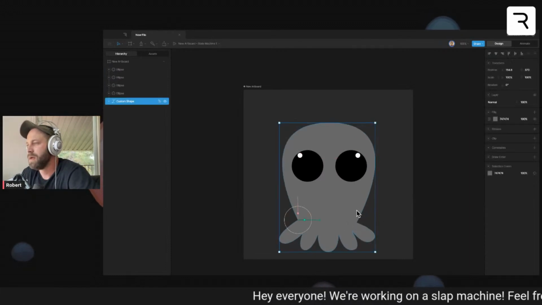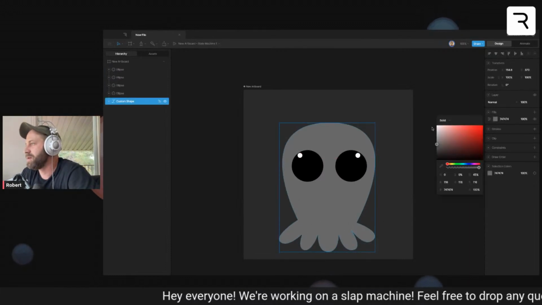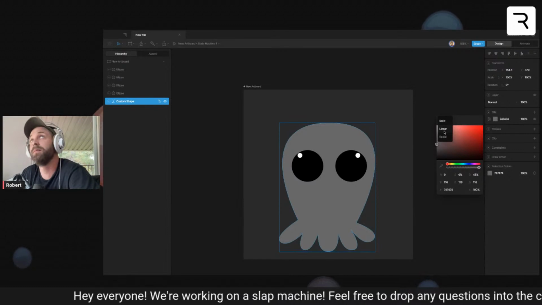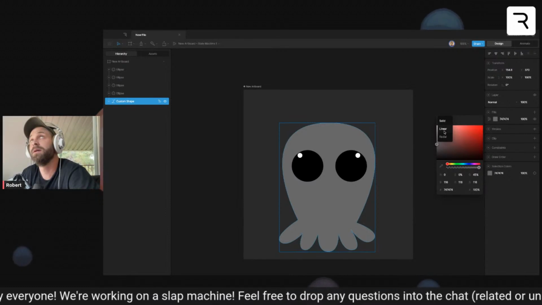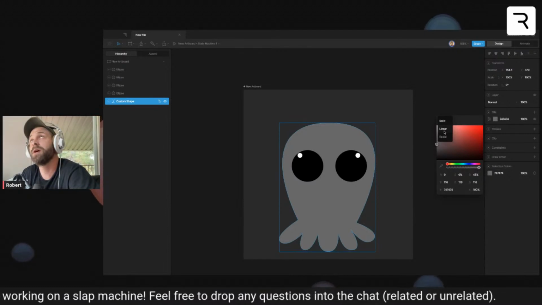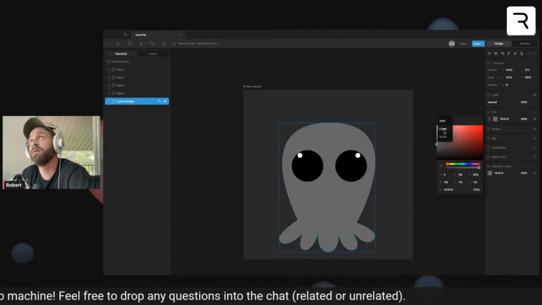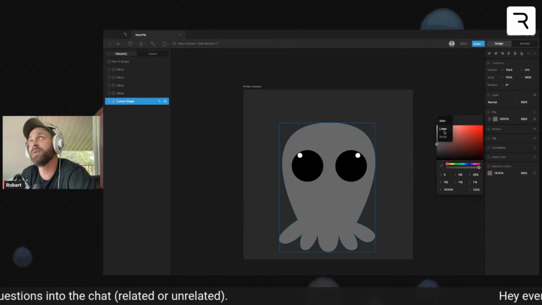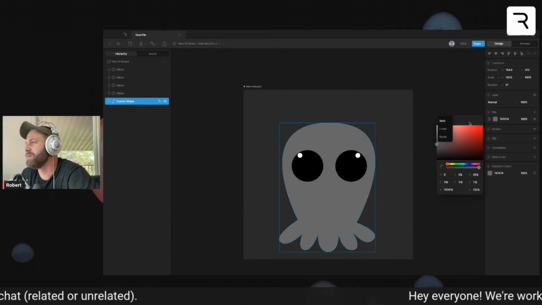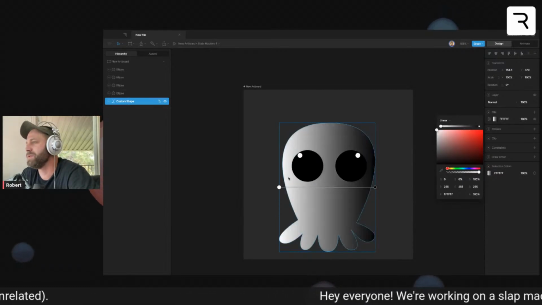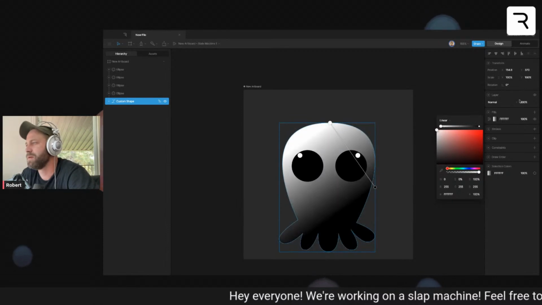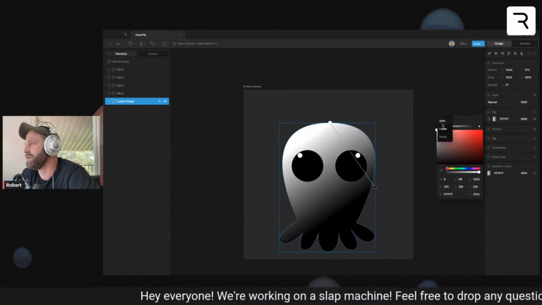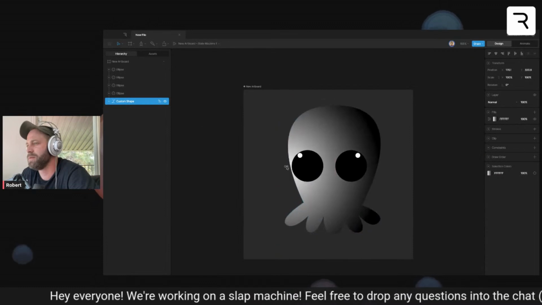So, all right, let's give this a color. I'm trying to think if I'm going to use bones or we're just going to rotate this thing. We are going to use bones. So we'll just do this for now. No. How about not linear? Let's do radial. Oops.